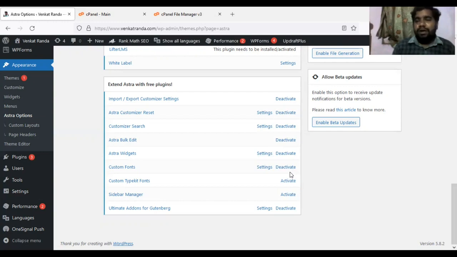We will discuss those things in the upcoming videos, so don't worry. I will cover those topics also: how to install Elementor, how to use Elementor, how to use the different elements in Elementor, and how to use the different blocks in the block editor like Gutenberg. There are different blocks: heading block, paragraph block, list block. We will discuss those things in detail in the upcoming videos. This video is only about how to install the Astra Pro WordPress theme, step by step.